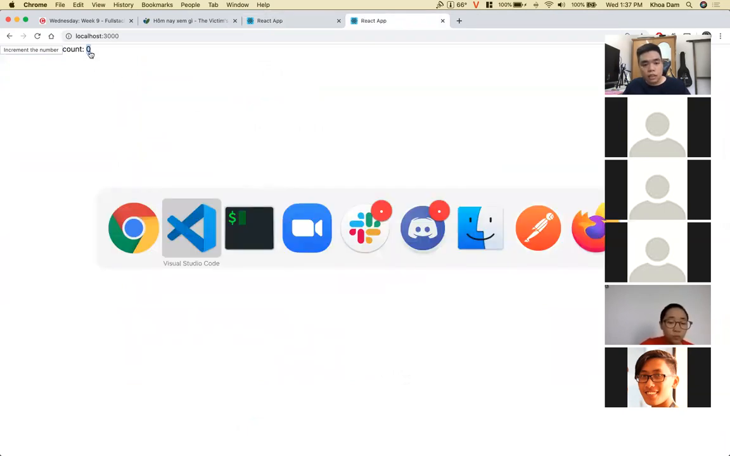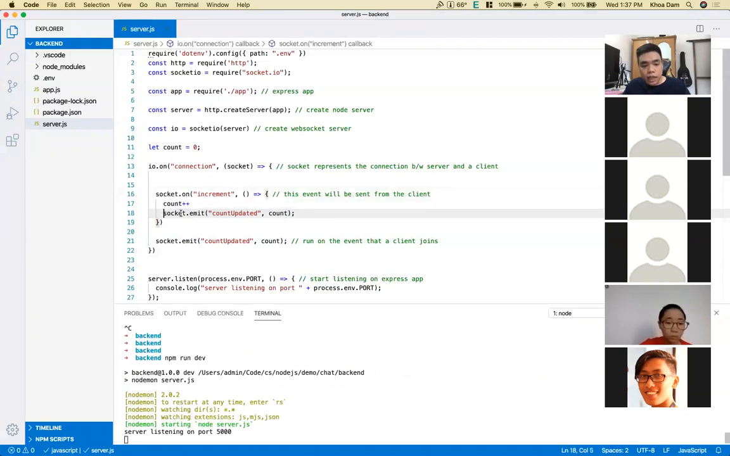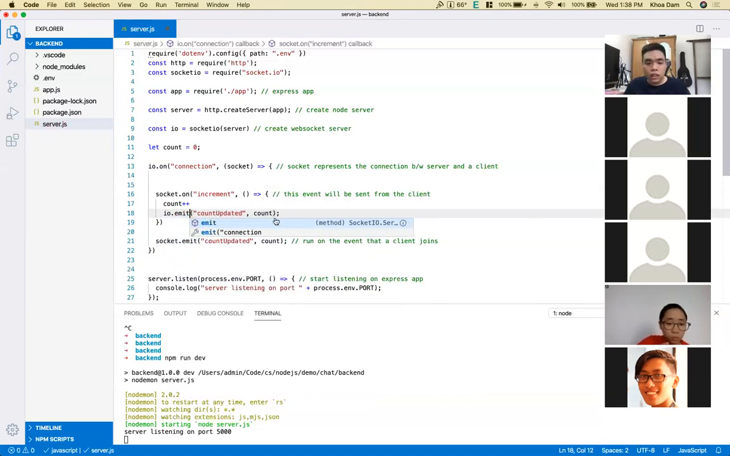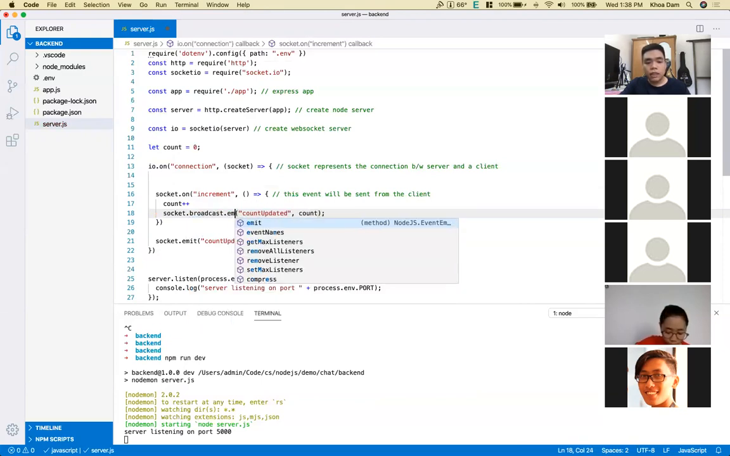Because on the backend side, I only send the updated count to this client, the current client, not all of them, just the one who clicked the button. So if I want to send to all clients, I have to do io.emit, sending to all clients. If I want to send to everyone except the current one, you would do socket.broadcast.emit. Okay.